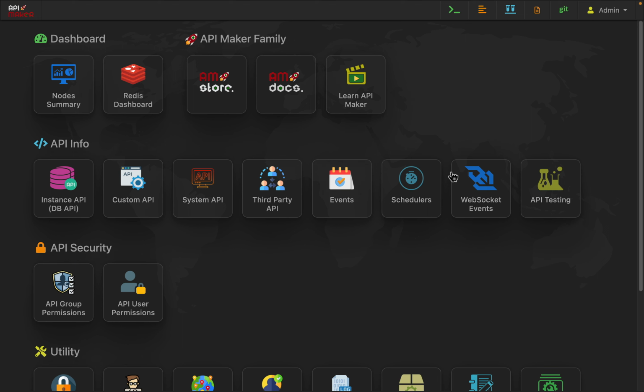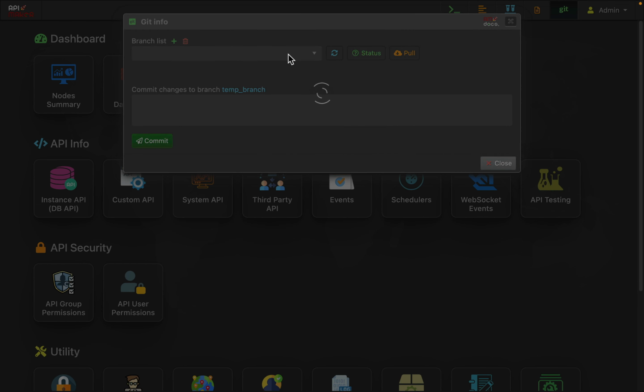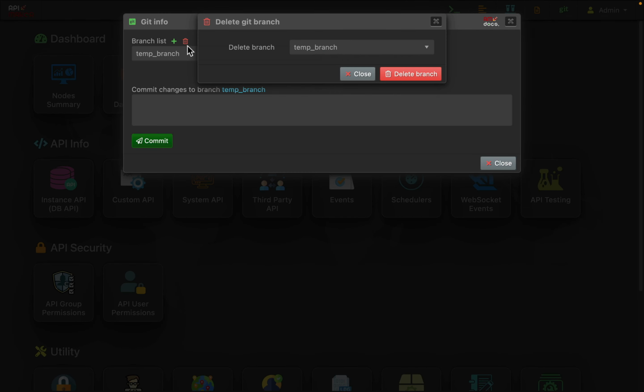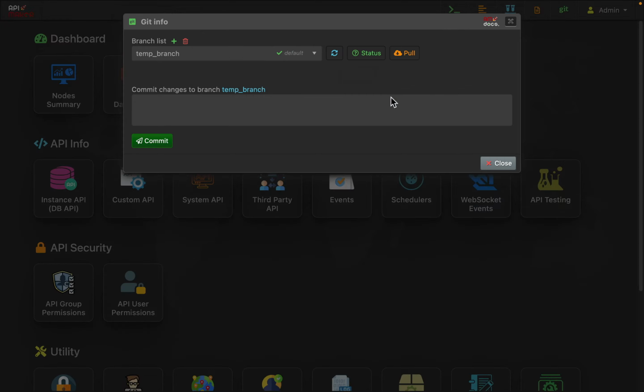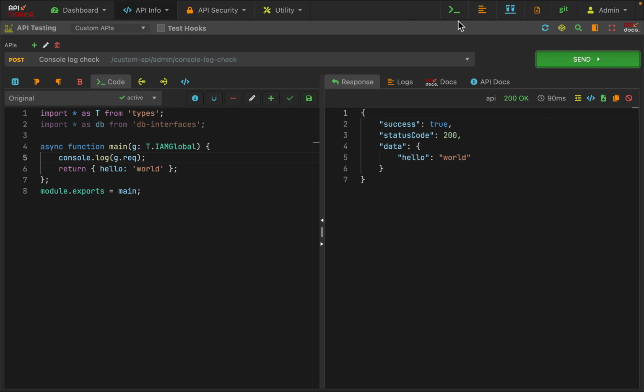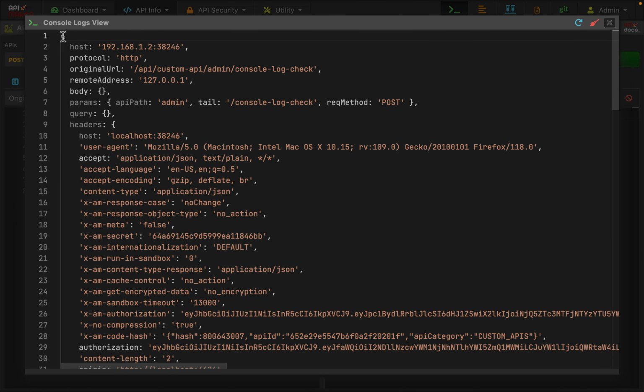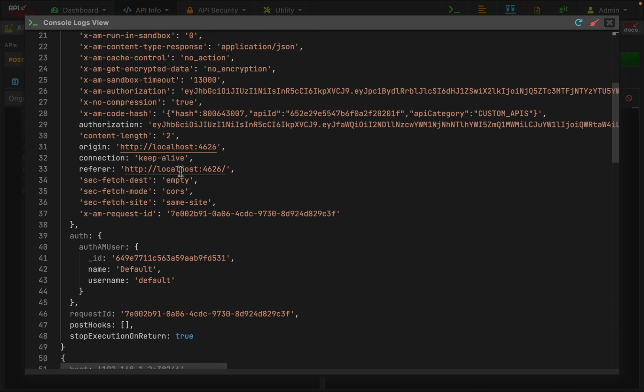When user tries to delete the Git branch, it will ask for the confirmation like this. Earlier we used to get some extra characters before this curly bracket, but now logs will be clear.